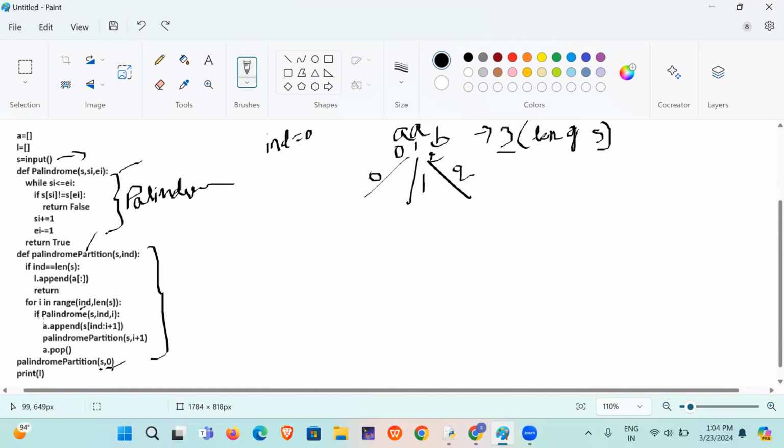Okay, I'll check is palindrome of the string. This is the string, and index means 0, i also 0, which means I only check this A value. I will pass this value to the palindrome function to check whether it's a palindrome or not. Yes, it returns true. It's a palindrome.